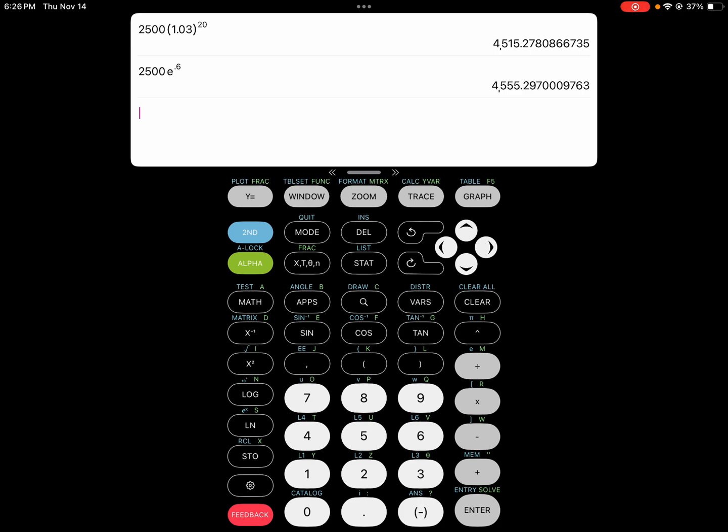So just showing you where that is. That was second and the LN button there on the left-hand side of your calculator, almost next to the number 4 and number 7 there.